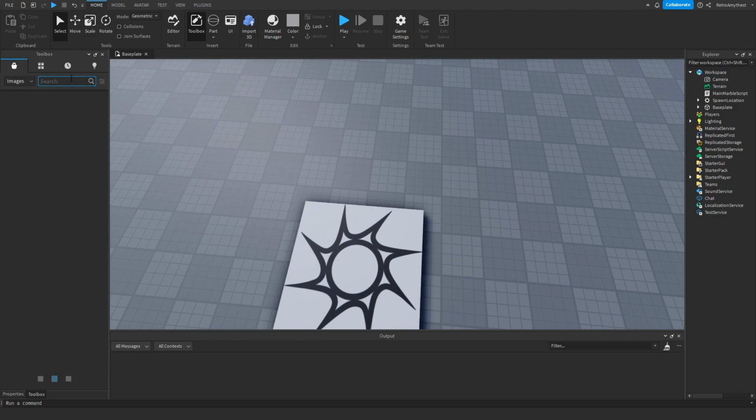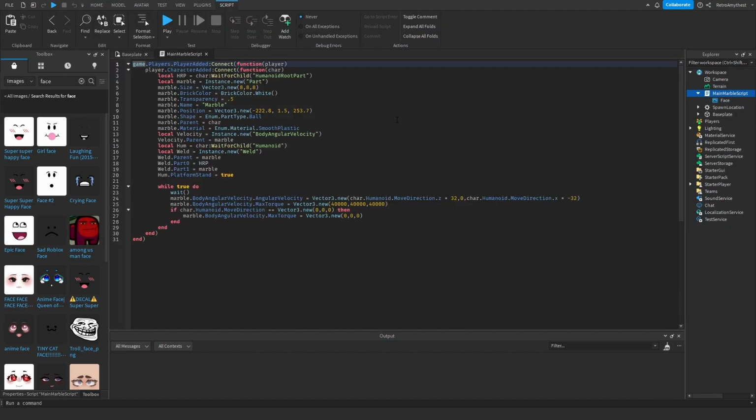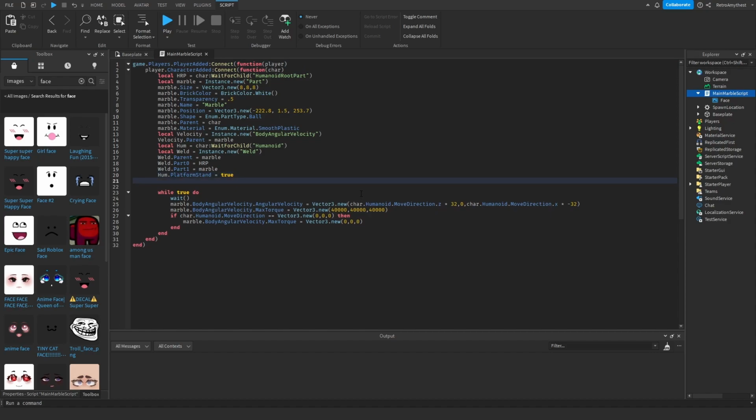So I'm just gonna use a free face. So I'm just gonna search. I'll get this guy. And then put it into the main marble script. Then rename it to face. Then in the main marble script, follow along with me.